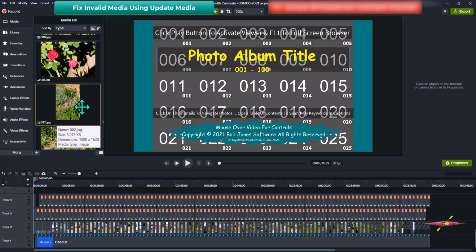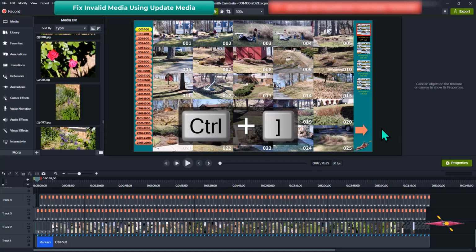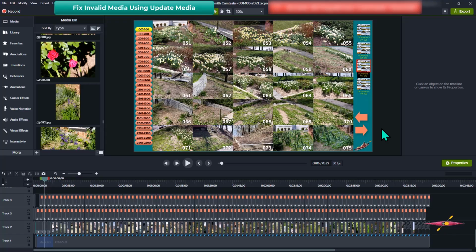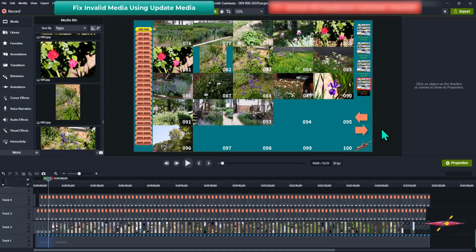I use update media because each one of these photos is referenced in 2 locations in the project. One is as an individual photo down here on this part of the timeline. The other is in this thumbnail section here. Let me navigate the project, Control right bracket, until I reach the thumbnail that contains photo number 82. And that's going to be one more. So there's thumbnail number 82. It's in there at the right orientation now, but it's a little large. I'm going to fix that after I fix the others.